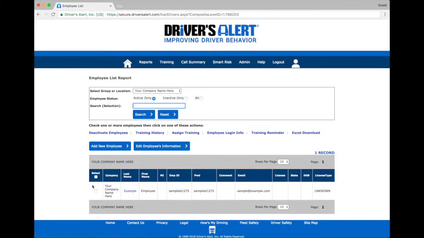Now, some of you may already have some employees here. If you need to add more, simply click on Add New Employee. Now enter your employee's last name and their unique employee ID and click Submit.